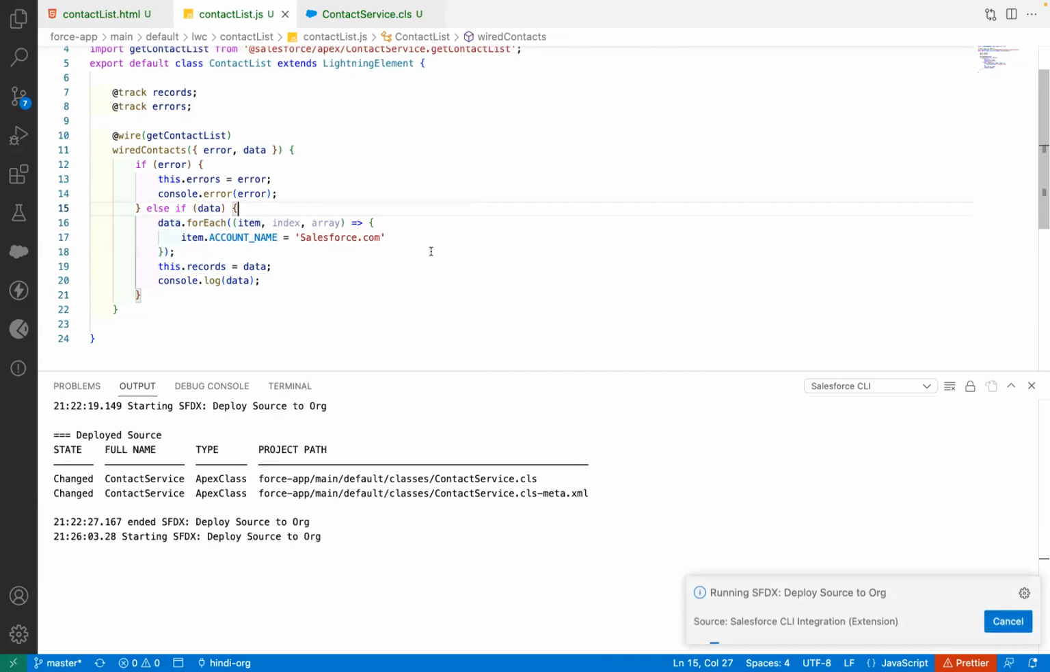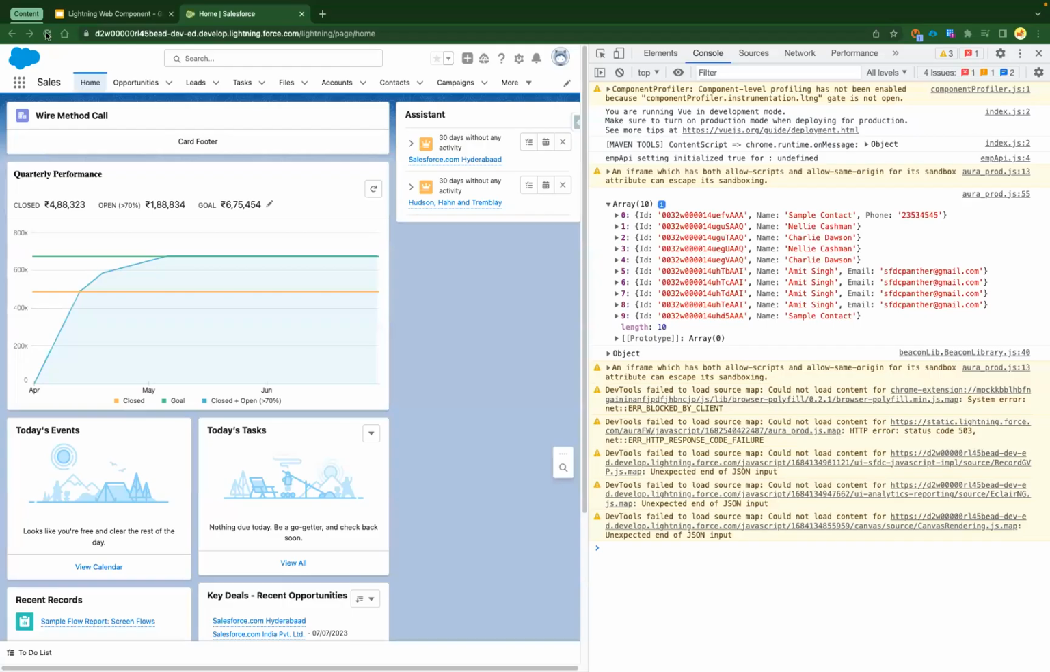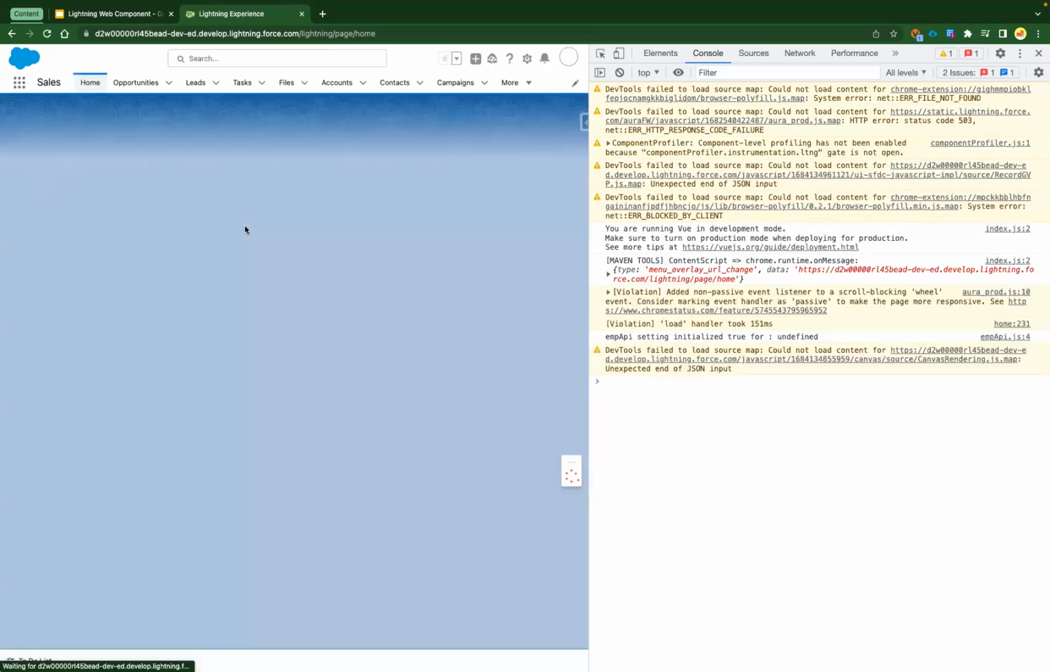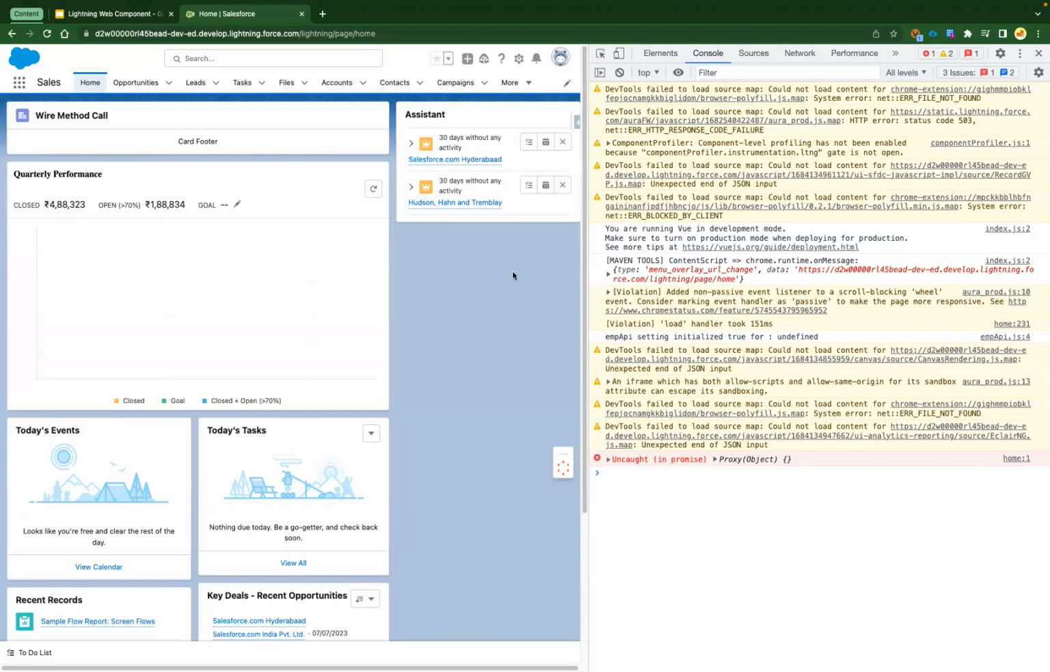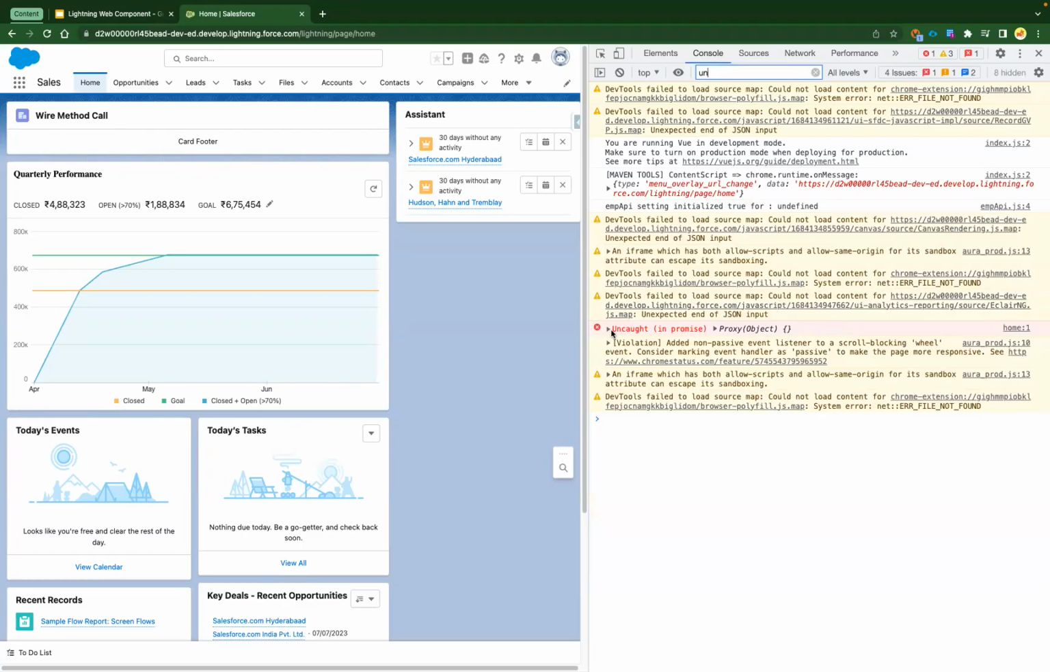Let's try to deploy this. As we said, this value is going to be read only. We cannot modify it. We should be seeing some error in the browser console. So let's refresh this page after the deployment of the updated code. So you could clearly see there is an error called uncaught. I hope everyone can see. This is the error: uncaught (in promise).